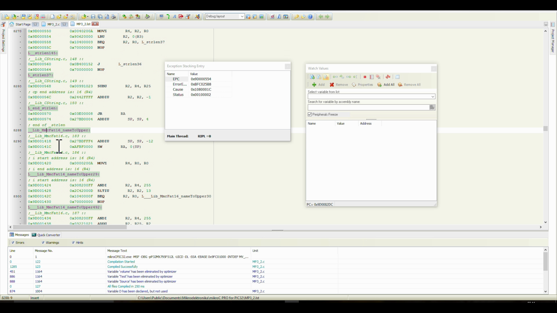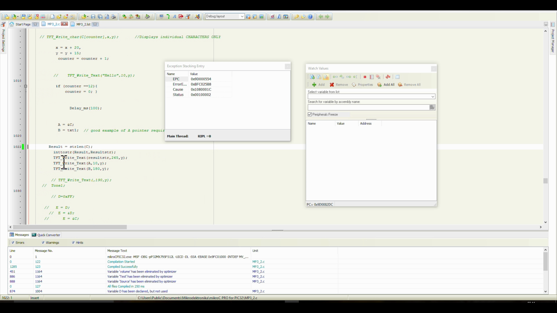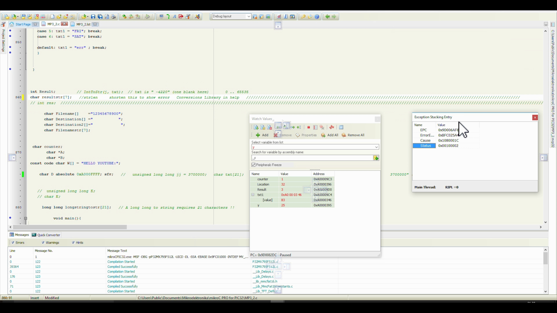So where is it? I need to find it again. So string length, and that program halted. Go back to where the program halted here, and so something to do with this string length caused an exception. So, a little note, go to the conversion library. From here, back to the help. Search conversion library.